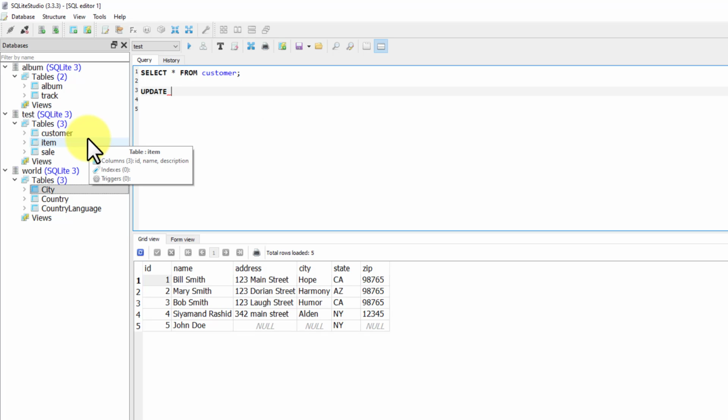After update, we have to specify or write the table name, customer, and you have to write set, which field you want to set, address. So we write a new address. Also, if I want to update the city name, I can do that as well.